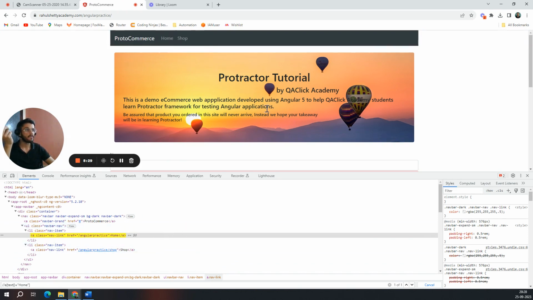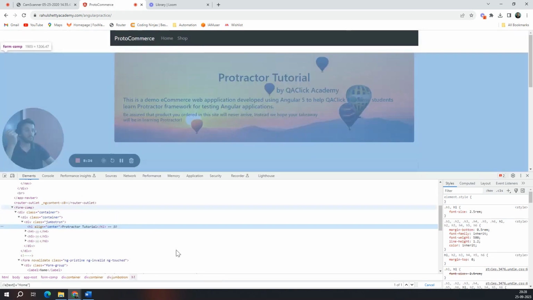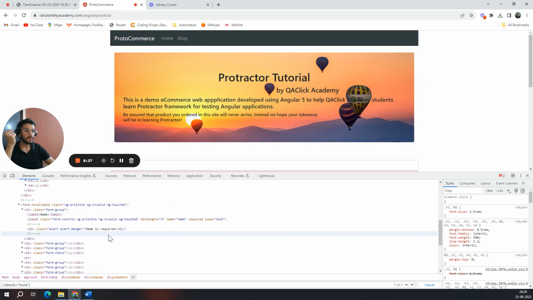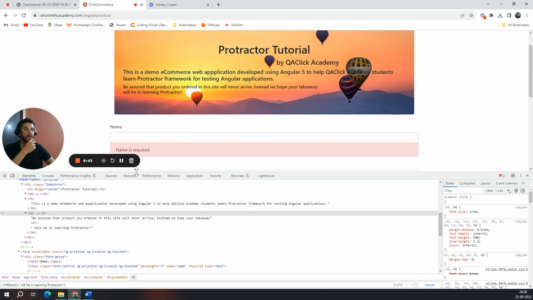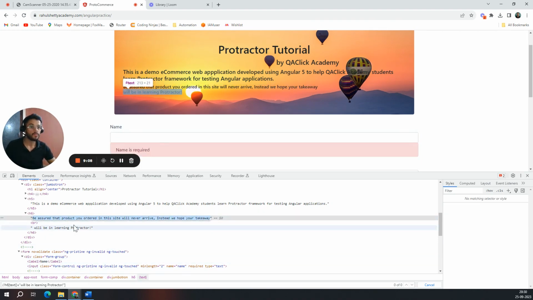Let me check if we can find something around a space. Yeah, so we have this text, be assured that your product. We can see that we have h6 as the tag name. If I go around and see, there's a break line tag as well, so that is not the same as an NBSP tag. So if I do this, it does not have any space.